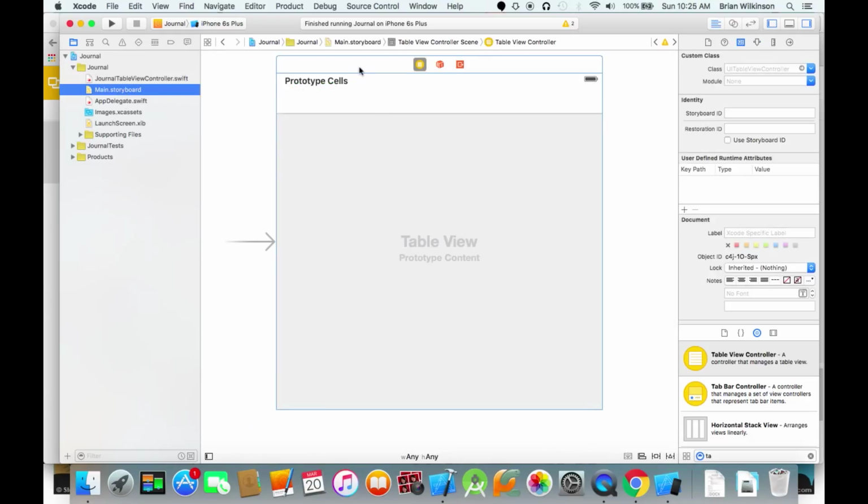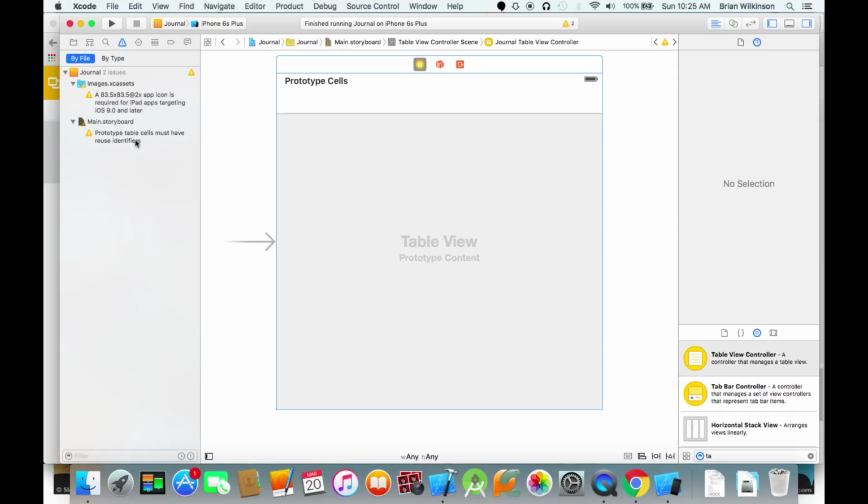So now that I have this, let's go ahead and tell my table view controller that instead of using this default class, I'm going to use my JournalTableViewController. So when I start typing journal, you can see it fills it in, and I'll hit enter, and now this table view controller is being controlled by this class. Well, you can see I still have a couple of warnings, and one is that icon warning we always get, but the other one says a prototype table cell must have a reuse identifier.